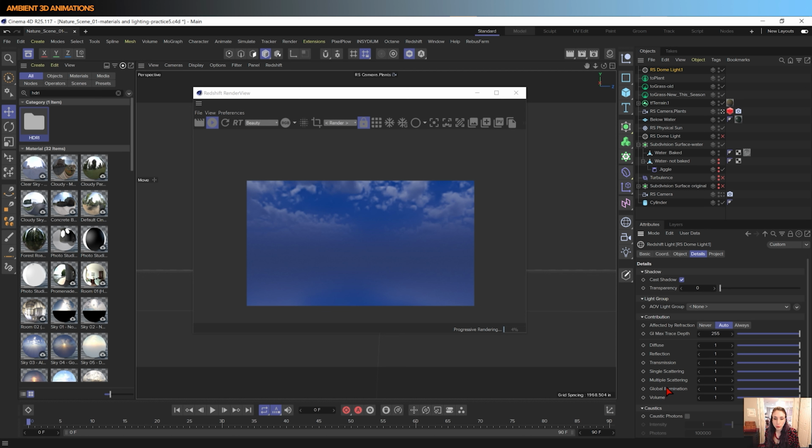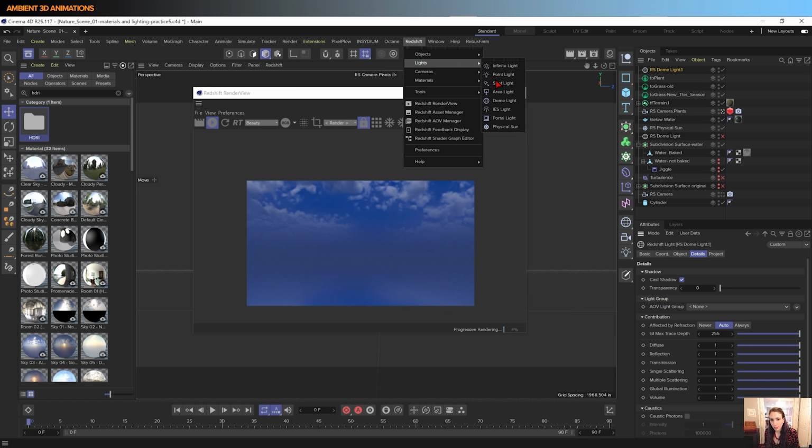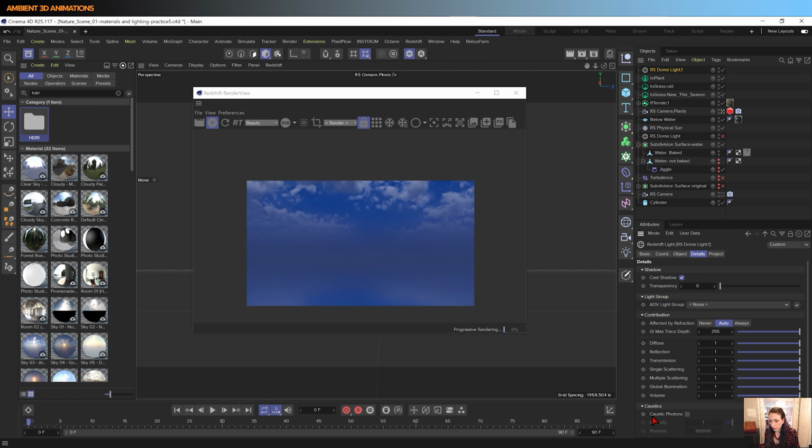So let's say you have some volume objects in your scene, but you really want those to only be lit by some other small lights, like you could say you only want them to be lit by a Redshift area light, and you don't want this HDRI to affect the volume, you can take that volume all the way down here and only have it affect the volume. So you have a lot of control in here.